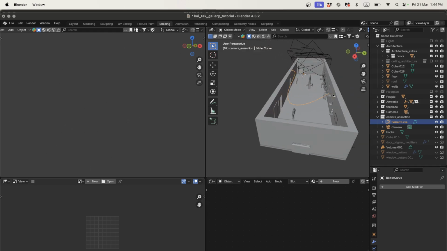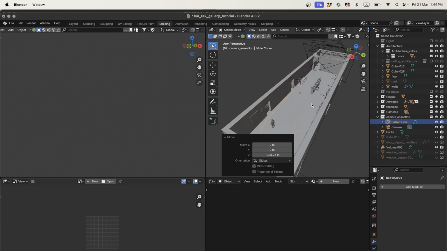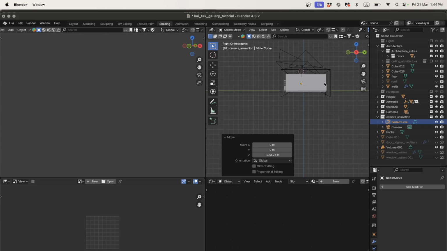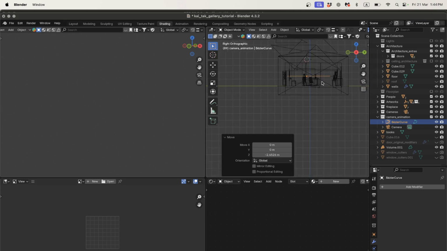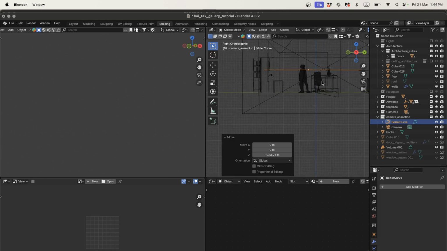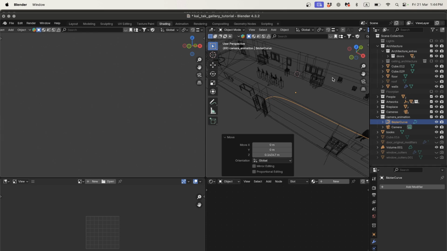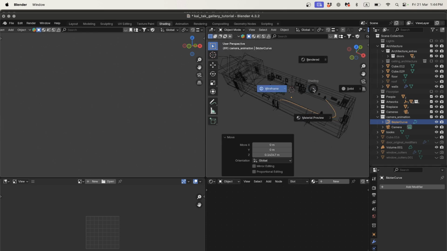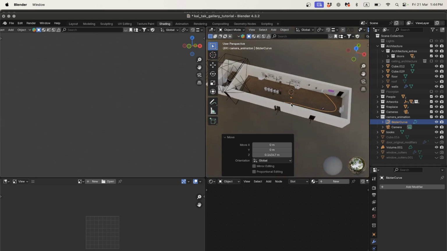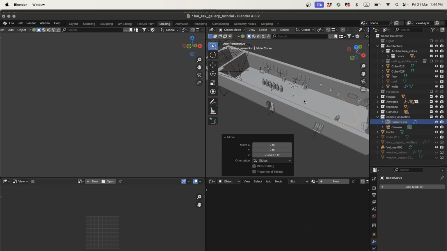The next thing I'll do is I'll just lower the whole curve. So G Z, I'll move it down a bit. I guess I could even have it sort of at the head height of our human, which it's pretty close. G Z, move it back up. That's fine. Okay. And then the next thing, I'll just go back into Material Preview, or Solid Mode's fine.